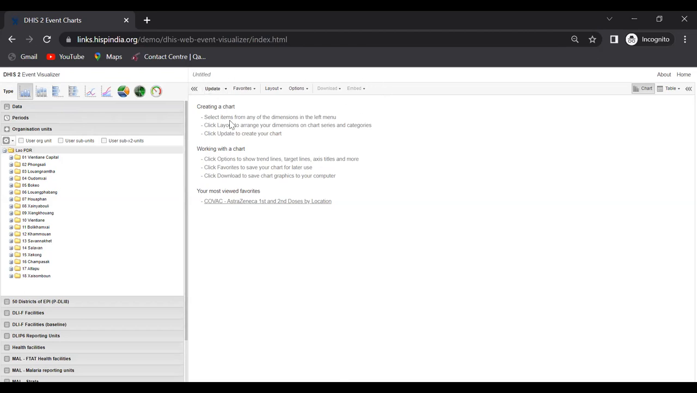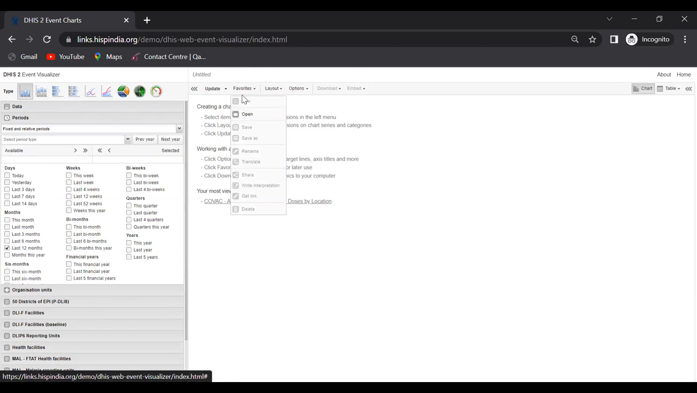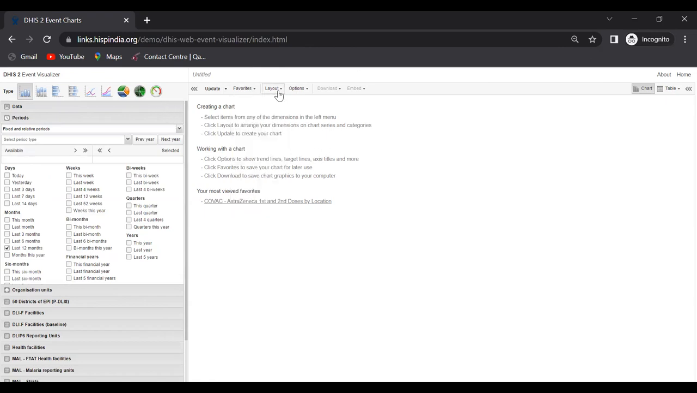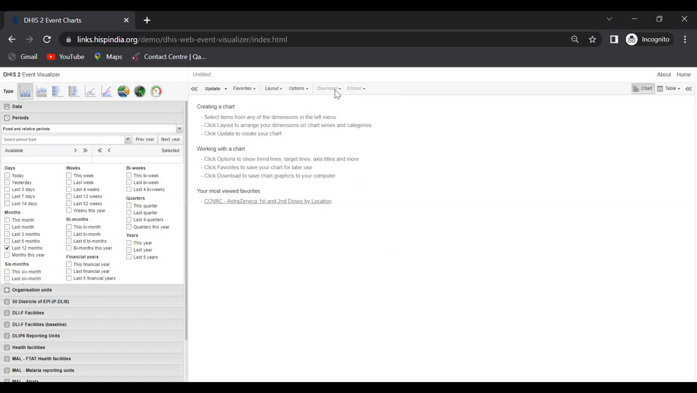Then we have another set of options on your top right. The first thing is the update button. Whenever you do some configuration here on your left, you need to click on update to get the updated visualization. Then we have the favorite button, which has many different options. Right now, only the open button is available, but all others are grayed out because we just opened the application. Then we have the layout button, which we will come back to a bit later. And of course, we have the options tab, which includes many different customizations that we can perform on the visualization we design. Then we also have another button to download the visualization we produce here.